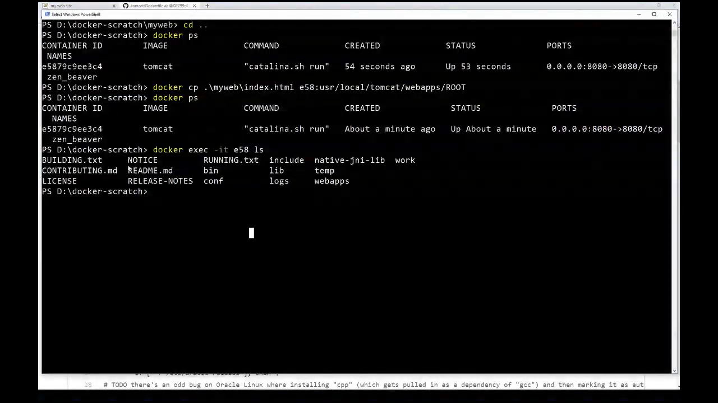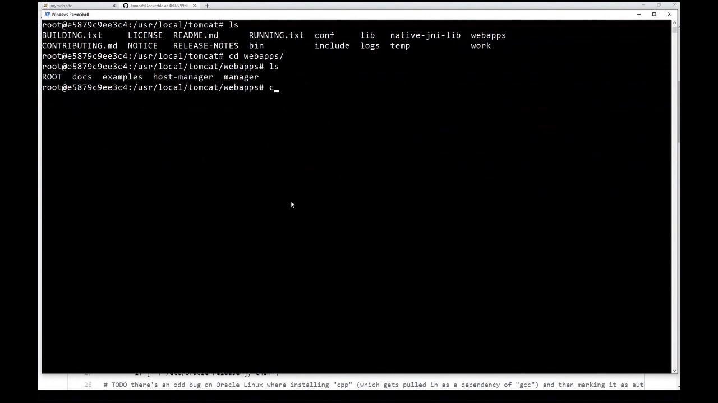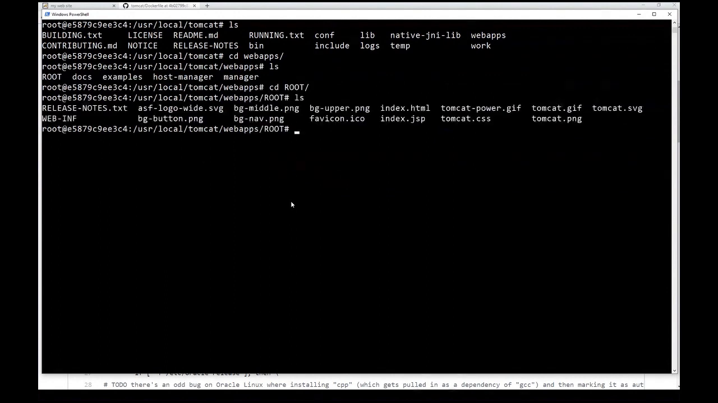So there we are. If we want to see what's going on in ls, but we're actually going to go /bin/bash, and we're going to log in. So we're now logged into the cluster. And we're going to go into the web apps directory. You'll see this is the web apps. Root is where we put our page. There it is.